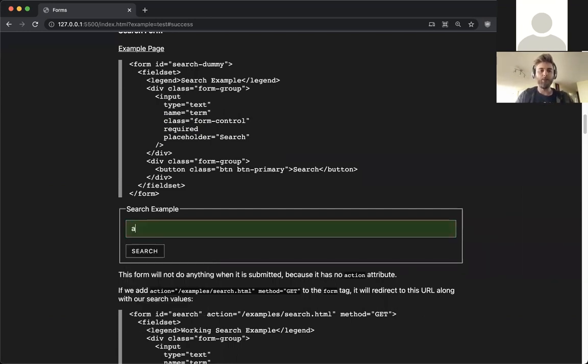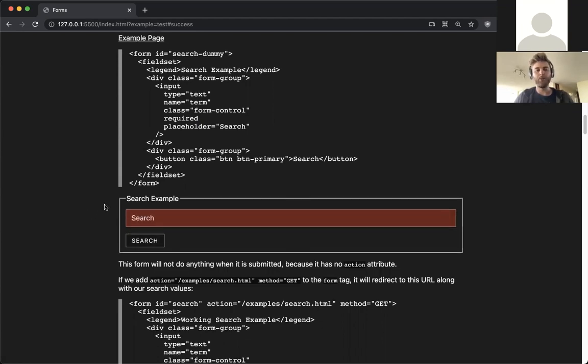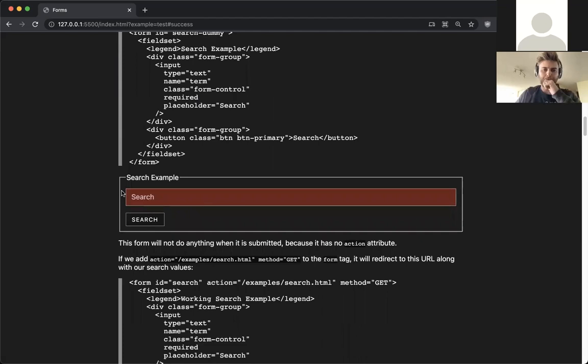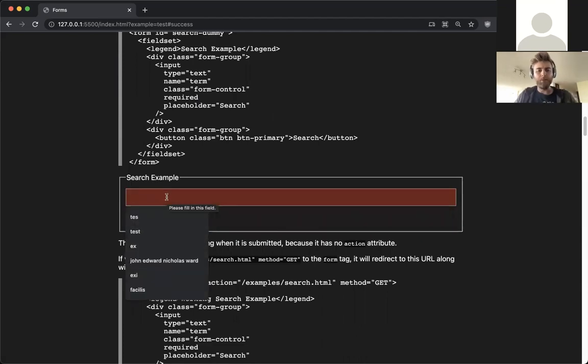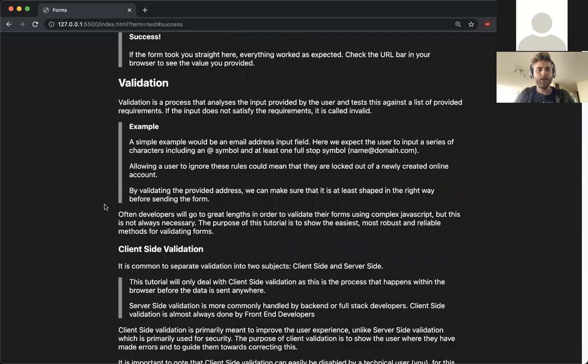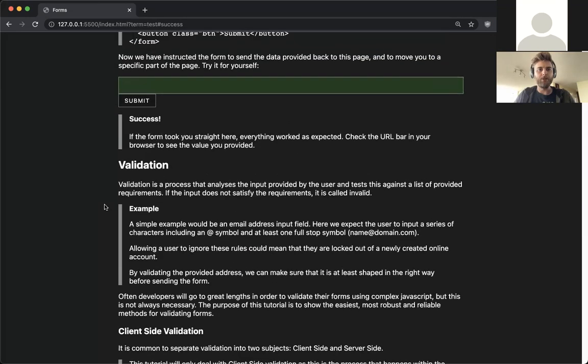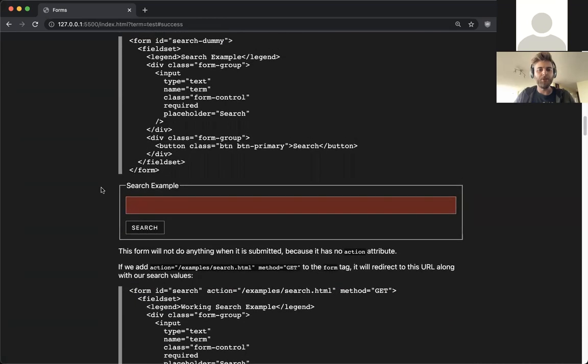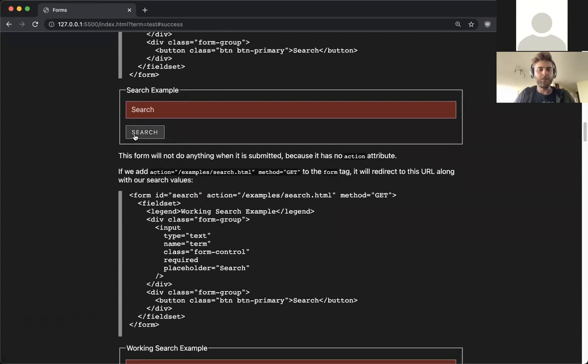So we should be able to type A, and it's valid. We can see from the CSS background color that it is valid, ABC. Okay, cool. If we try and submit it without entering anything in there, we'll be told, please fill in this field. And that message will be slightly different browser to browser and in different countries. If we do satisfy this, it doesn't actually do anything. It just bounces us back to the same page. Actually wasn't supposed to do that. It doesn't really do anything useful.